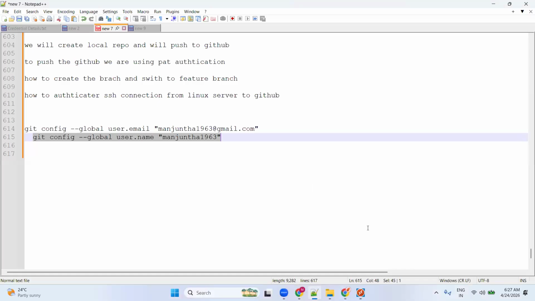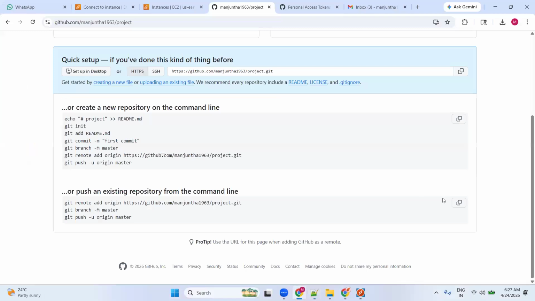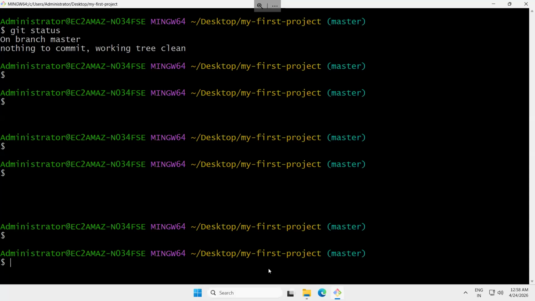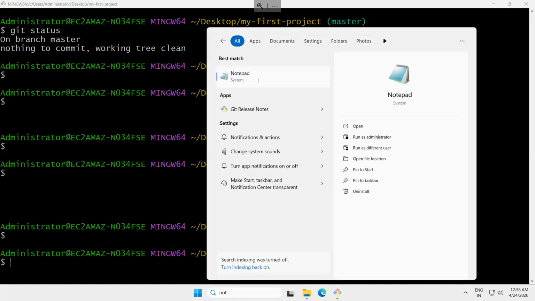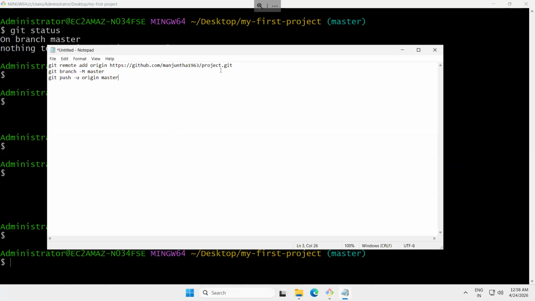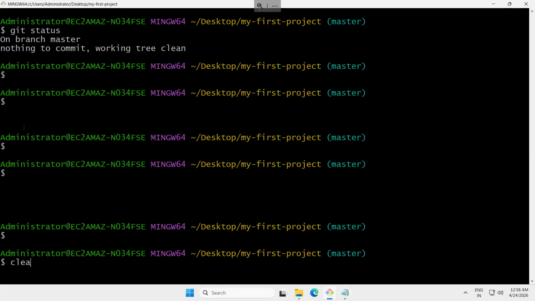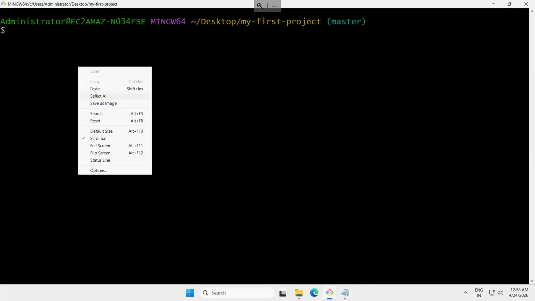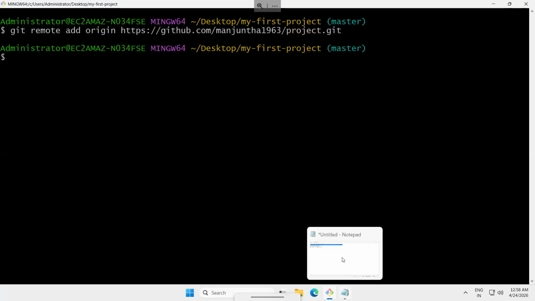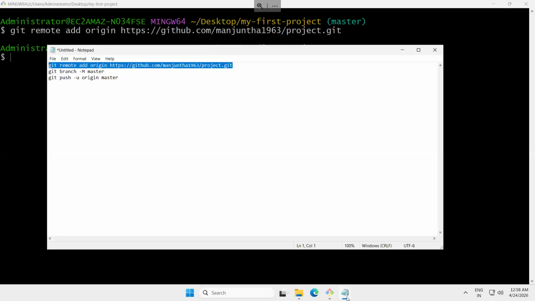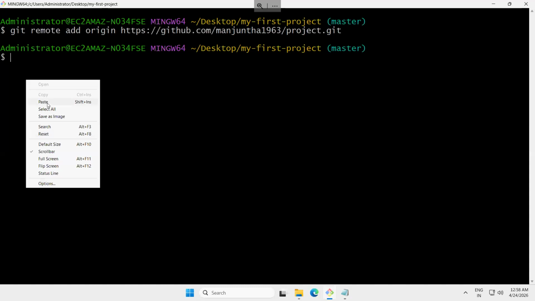It's not copying. Let me copy it and keep it in the notepad. Let me execute it command by command, or you can also do all three commands together. That's clear. Locally it is creating a master branch, so that is the reason we'll keep it the same.